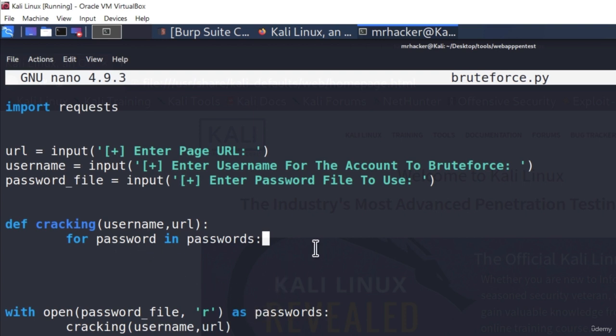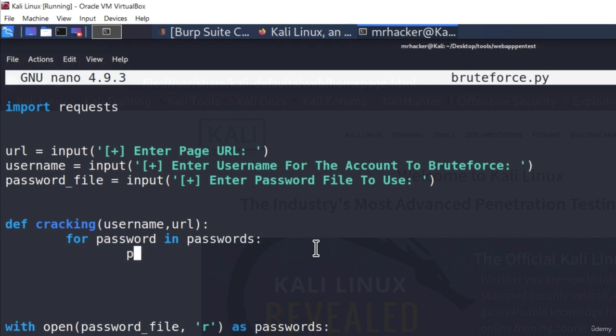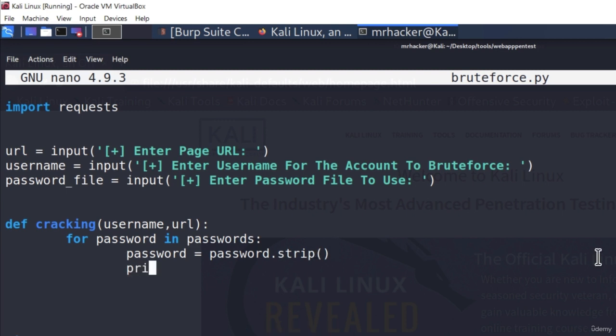Then for each password inside of that passwords file, we can first strip it out of any additional characters using the strip function, so password will be equal to password.strip. This will remove any, for example, empty characters or something like that might cause us a problem in brute forcing this page. Then once we do that, we're going to print to the screen trying and then the password that we're currently trying, just so the user of the program can see which password it is currently trying to brute force. Once we do that, we need to send the request to that page.